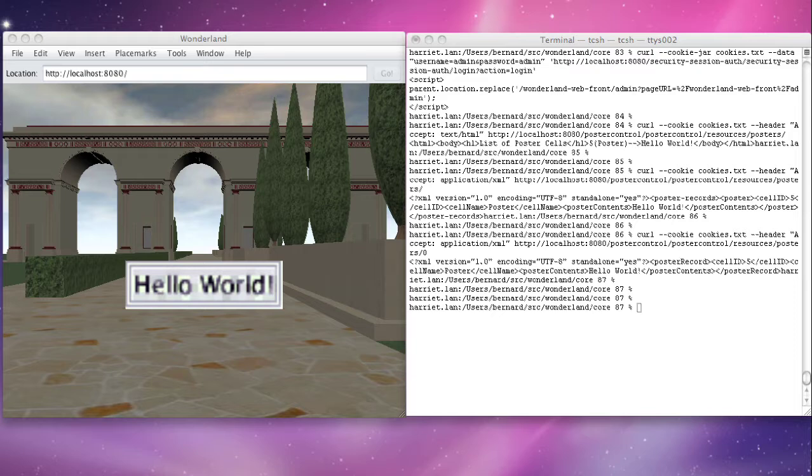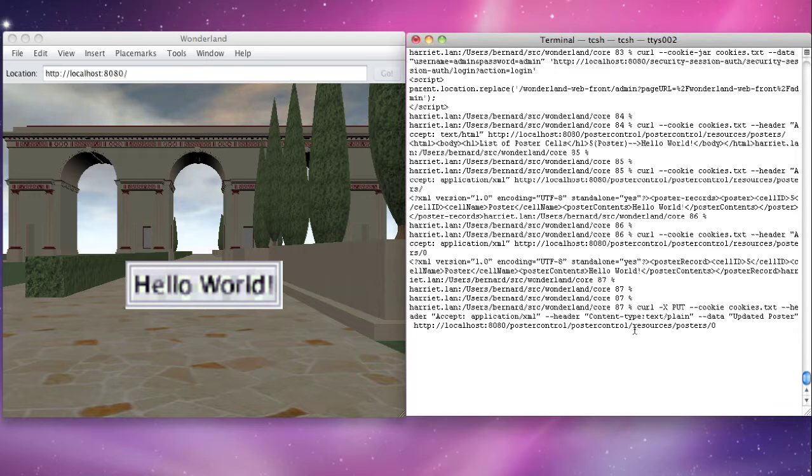So here's an example of using put to change the contents of a poster using curl. So we tell curl we want to use put, we have to pass in the cookies, we change the header slightly in that we tell it that the content type that we're passing in is text plain, and we pass in the data, which is updated poster. So this should change the poster, which is poster 0, its contents to be updated poster. Let's just do that, and as if by magic it happens. So that's two examples then of using get and put.